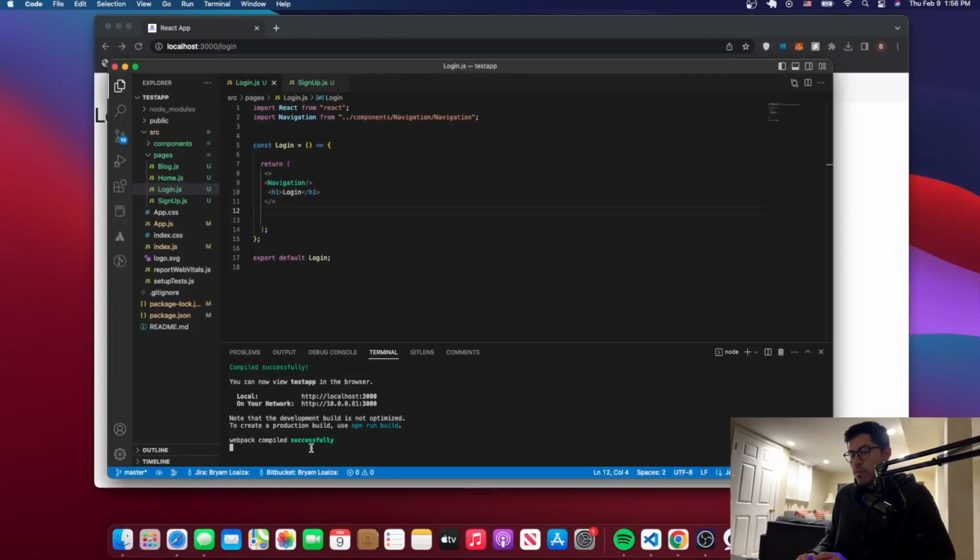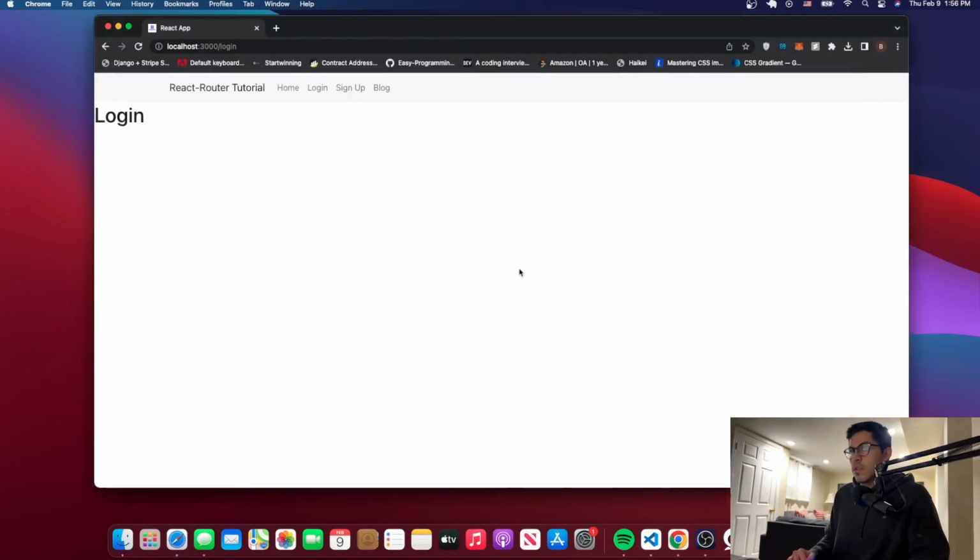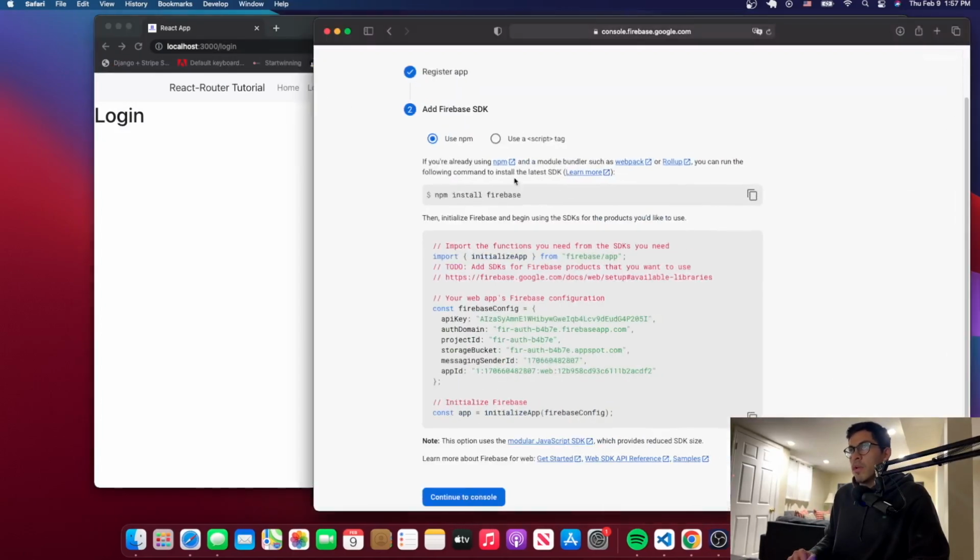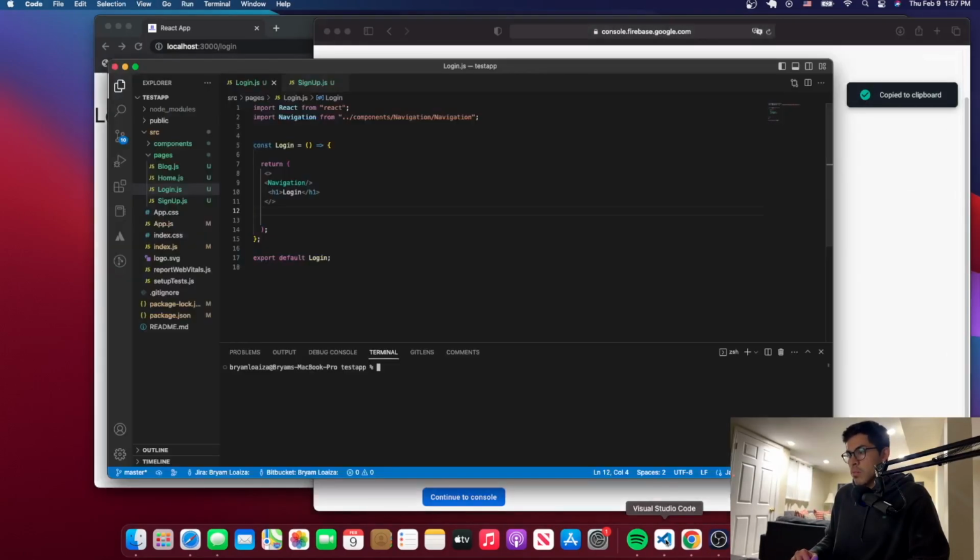So I'm gonna stop. I'm not gonna run it anymore. And what I'm gonna do is do what it tells us to do here. So we need to install the following: npm install firebase. So let's just copy this and let's do that. I already have it, I think, but I'm just gonna install it again.